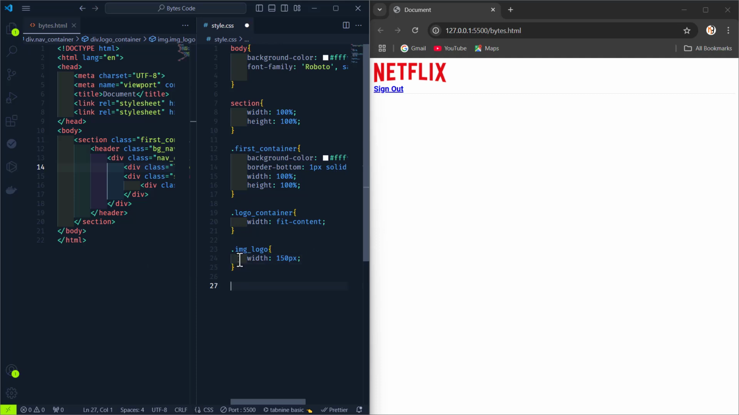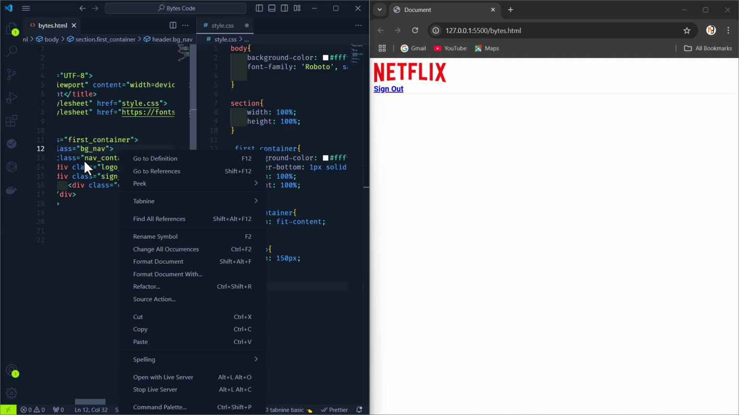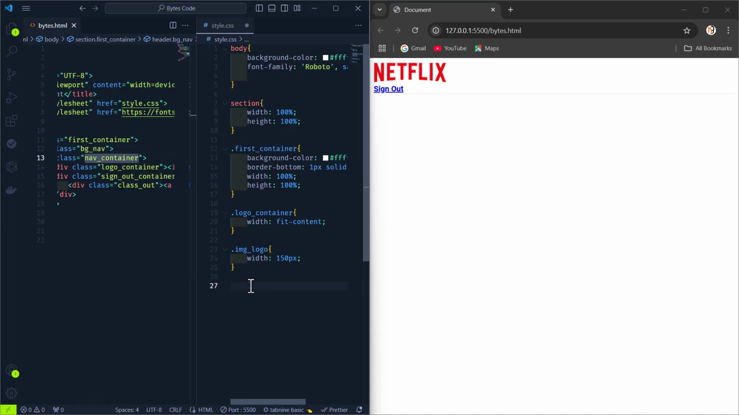The next one to work on is, let me confirm from HTML, nav container. Control C to copy. So now Control V, container. And what are we applying to the nav container? We want to push our sign out to the end of our screen, or to the right side of the screen. So how do you do that?